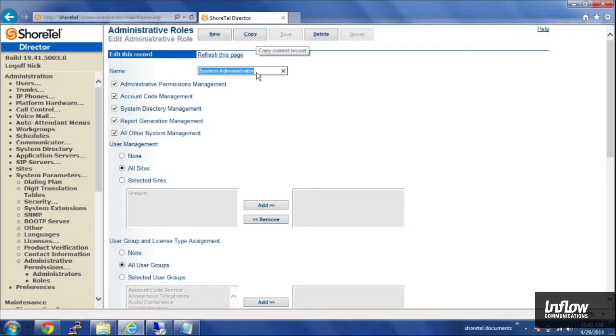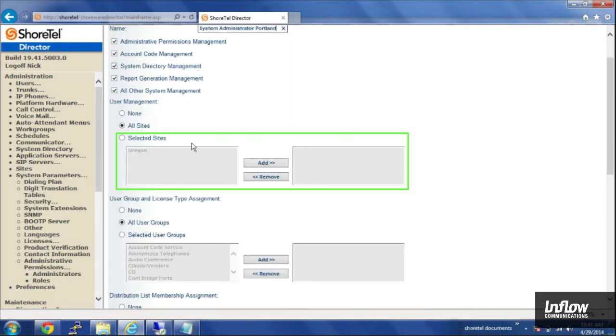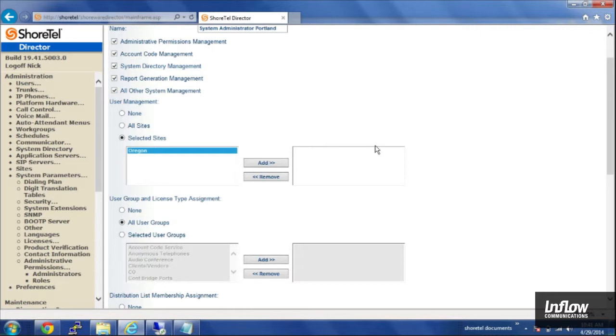You'll probably want to leave the system administrator account alone, but you could copy it and create a new system administrator for a specific site. And that way, I can have an administrator in the Portland office who only has access to people in that office.